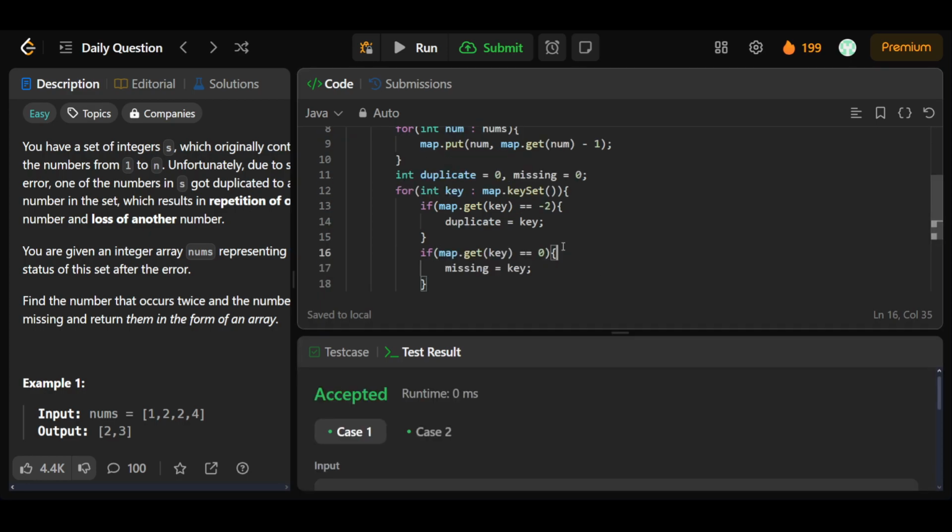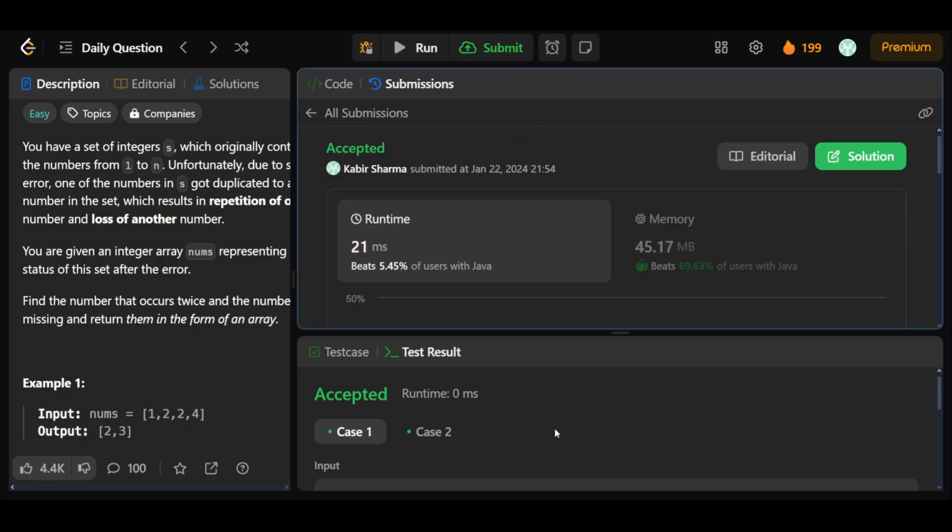Okay, so there was some issue with the logic here. I was doing -1 and 1, but I have to do 0, because if the element is not present, then the value of that will never get updated. And if it is present twice, its value will become -2, because we are subtracting 1. Okay, so that's why it got accepted this time. Now let's submit it, and it works perfectly fine.